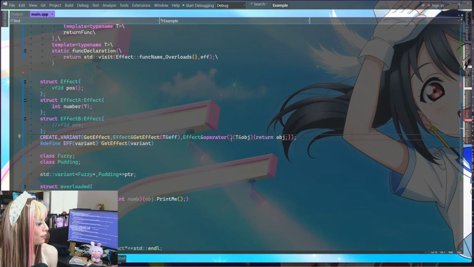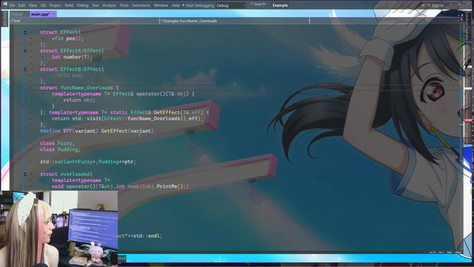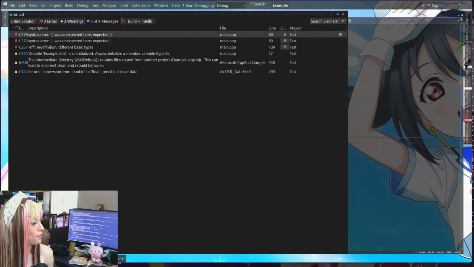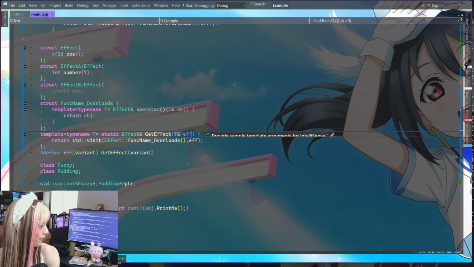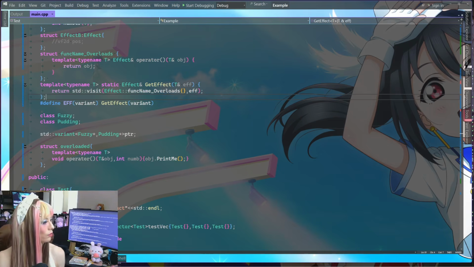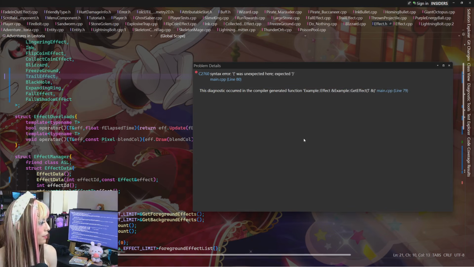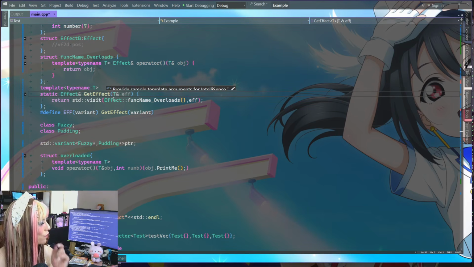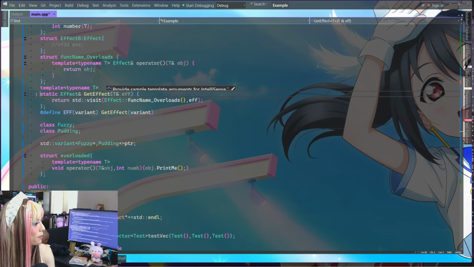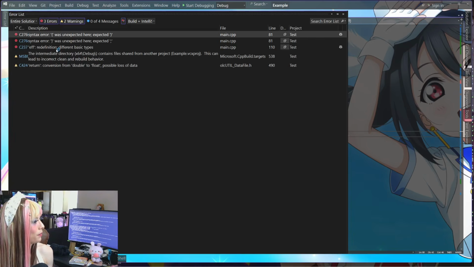I messed up somehow? God, okay. What did I do? Expected a closing parenthesis. Right here? That's not right. This diagnostic occurred in the compiler generated function example effect reference example get effect. I mean, yeah. Oh, does that have to be inline? Is that the issue? Wait, that doesn't make sense though, does it? Because it's like undefined.